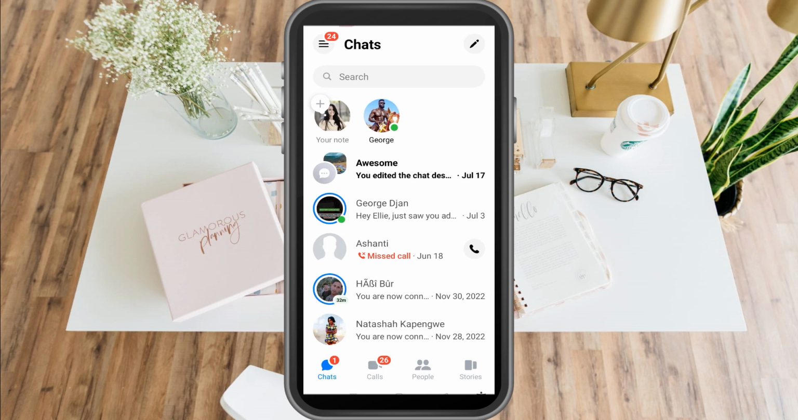How to create a poll in Messenger. Well, this is a very easy and quick tutorial. You just have to launch your Messenger application.